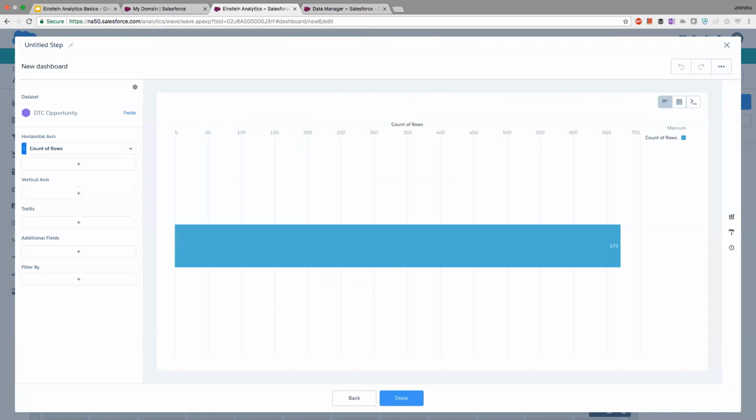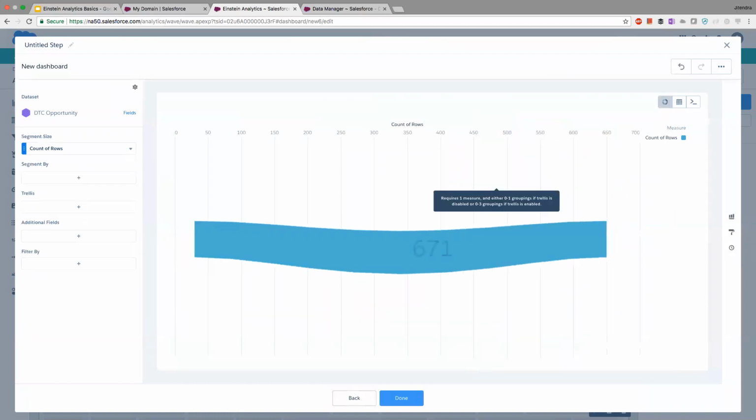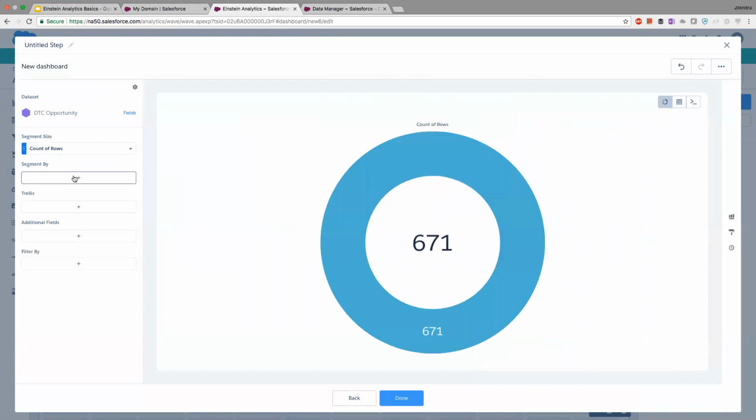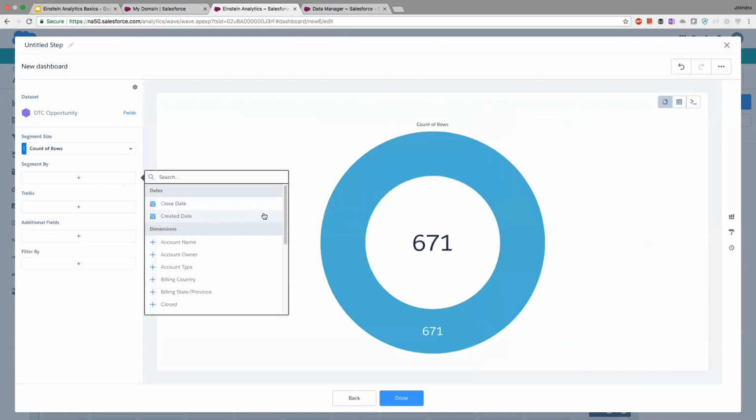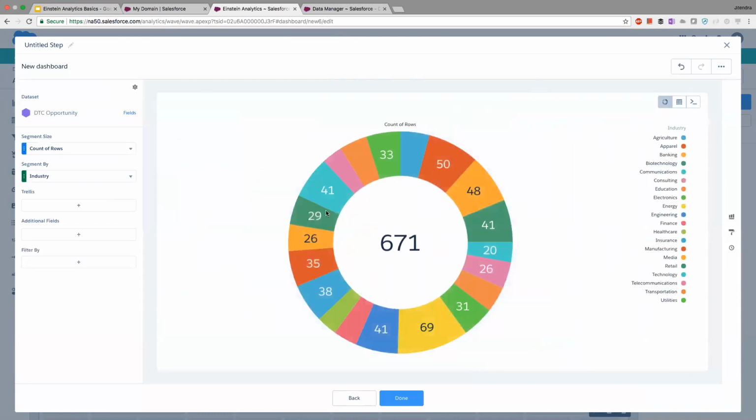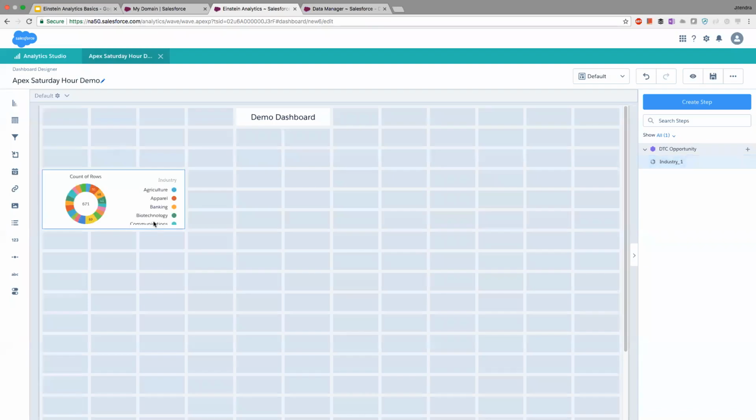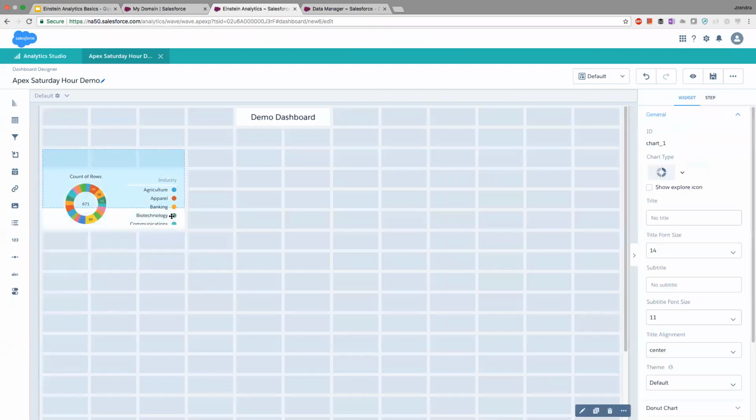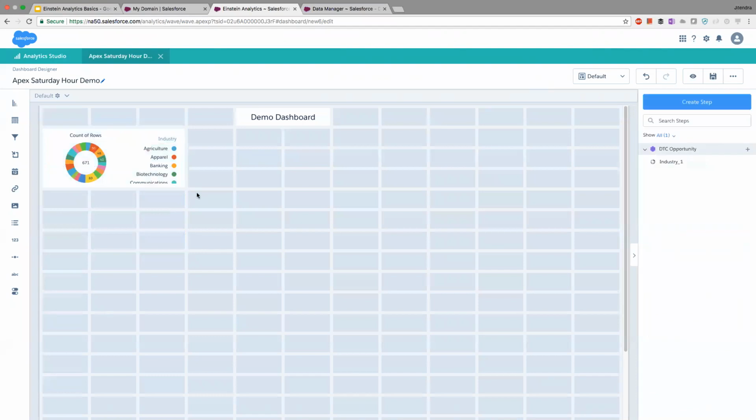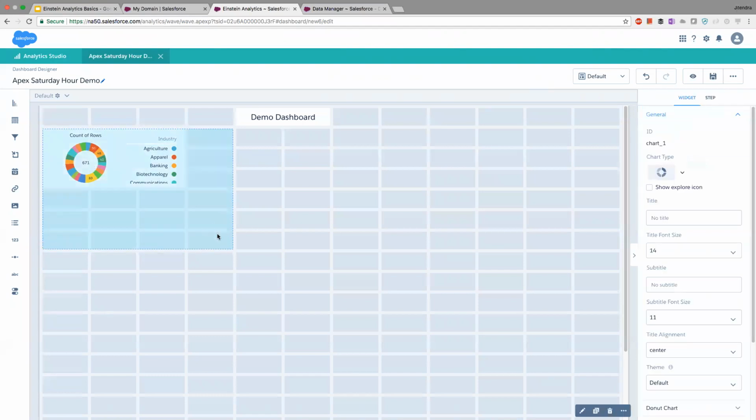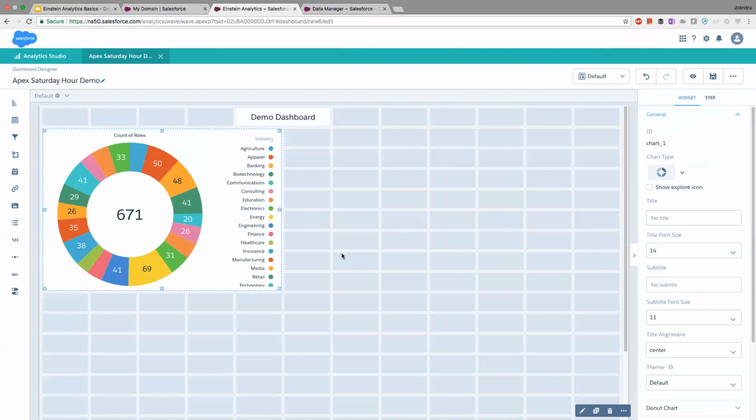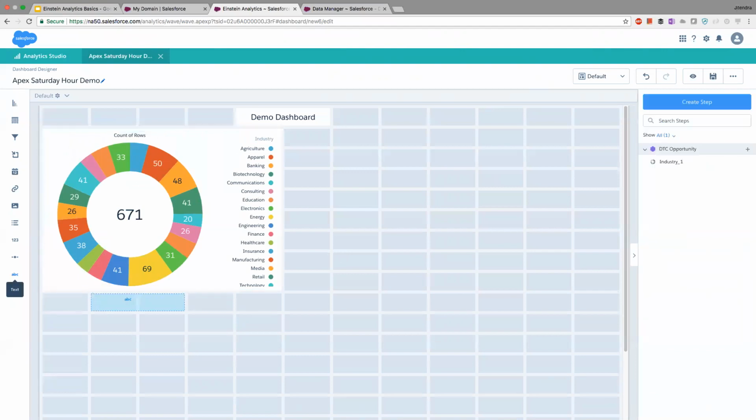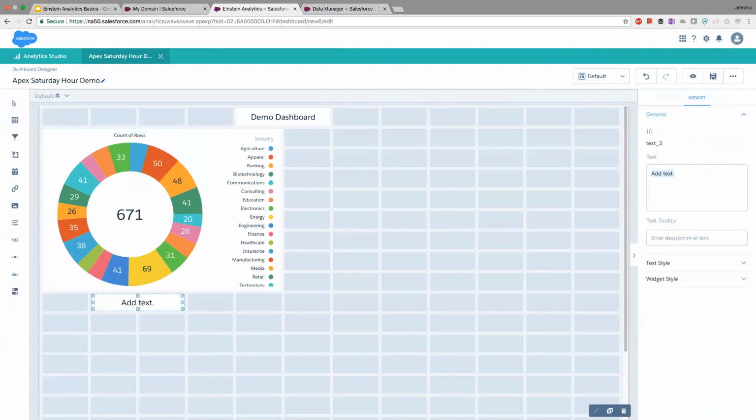Perfect. So let me change it to donut. And I will say segment this by, let's say, industry. Perfect. So this is opportunity industry, I will say. And let me increase it. Let me change its size. And let me add a label here. I'm saying opportunity by industry.